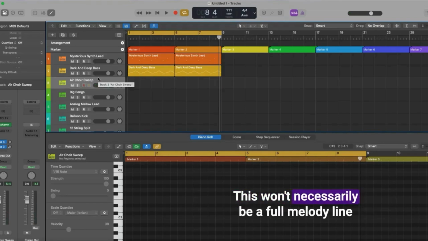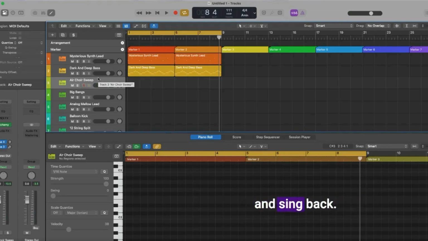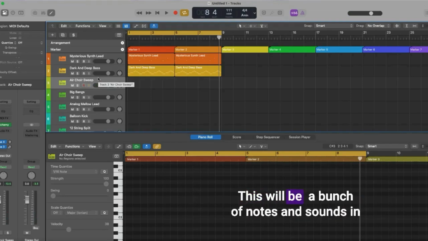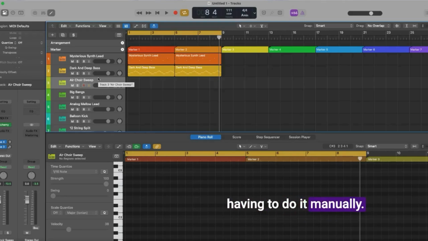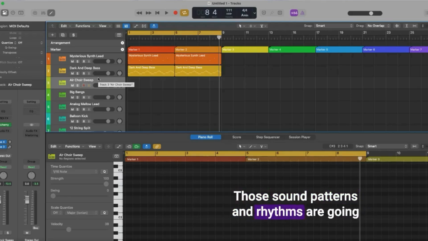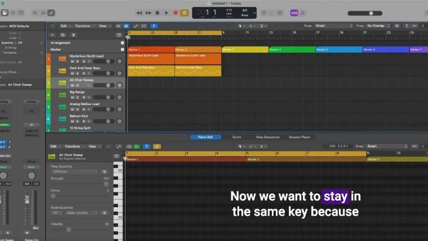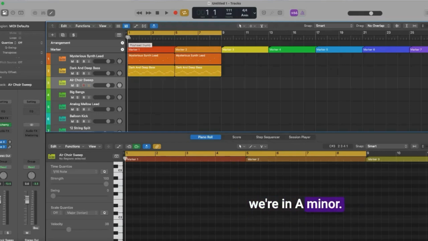This won't necessarily be a full melody line that you can pluck out and sing back. This will be a bunch of notes and sounds in succession that'll help fill the sound without you having to do it manually. Those sound patterns and rhythms are going to be automated. Now we want to stay in the same key because we're in A minor.